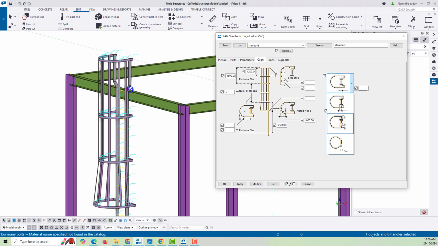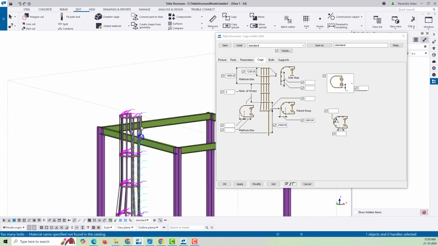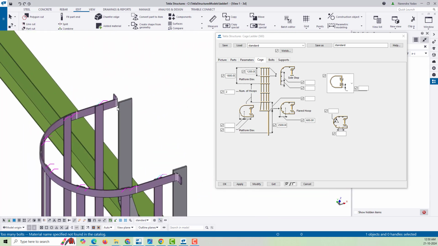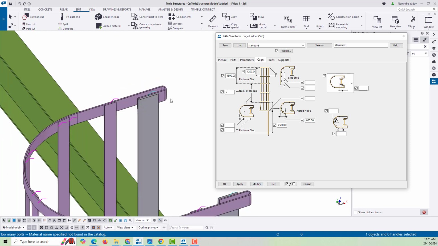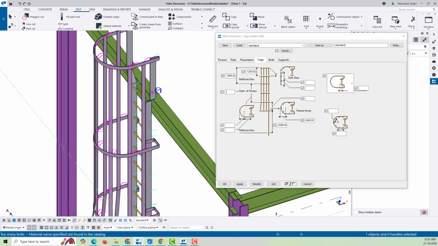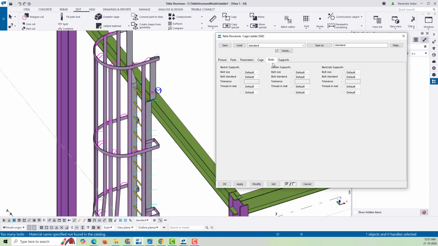Cage can have a different profile, like this one is our circular, you can select here. Then the attachment of this cage with this stringer will be changed according to different tools. Suppose I am taking the default one. Now we are coming to the bolting and supports.